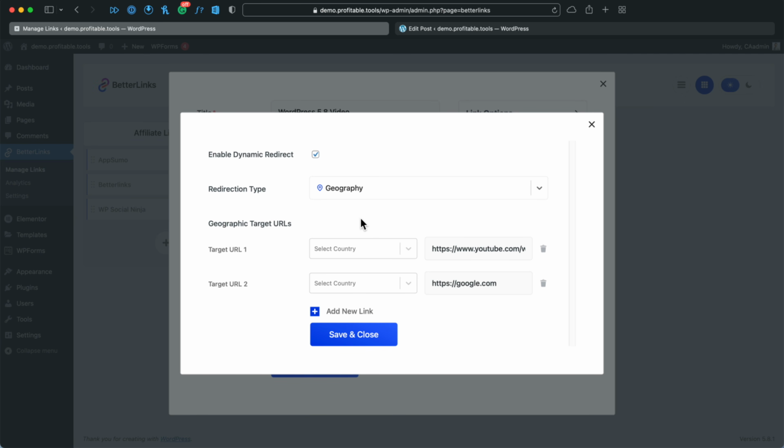We have geography. This is going to allow you to send people from different countries to different URLs. Let's say someone was in Afghanistan. They can go see my video. However, if you're in Albania, you're going to go to Google. Now, the practical application for this would be if you sell in multiple countries, maybe you have different distribution, different websites for those countries, you can go ahead and send out one link and then people will automatically be routed to their country's appropriate store.